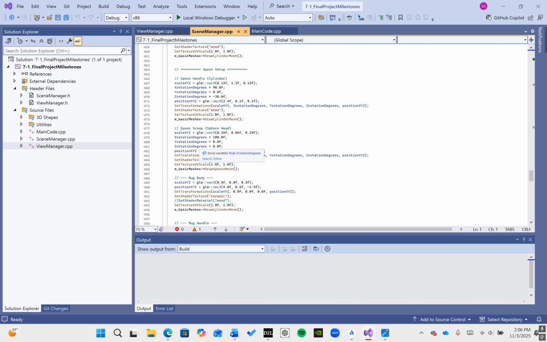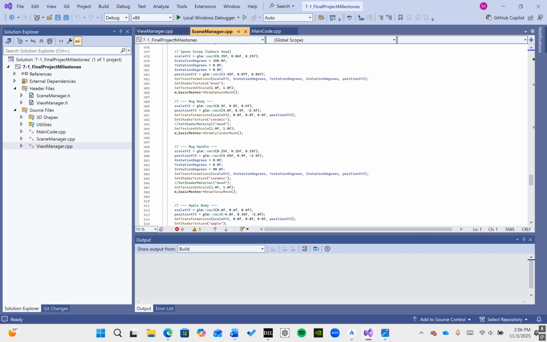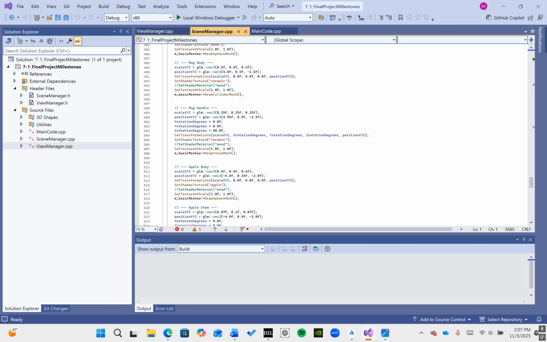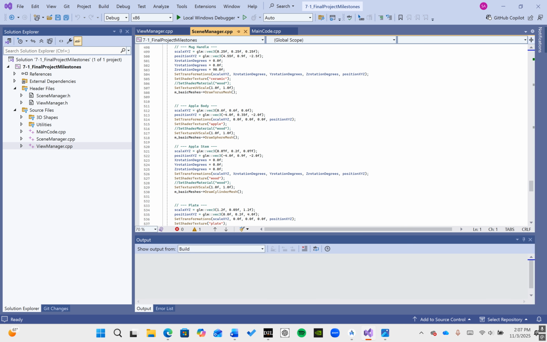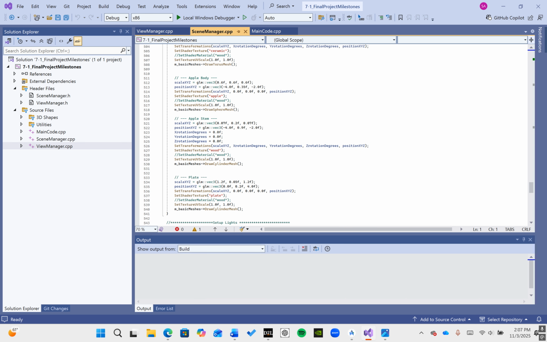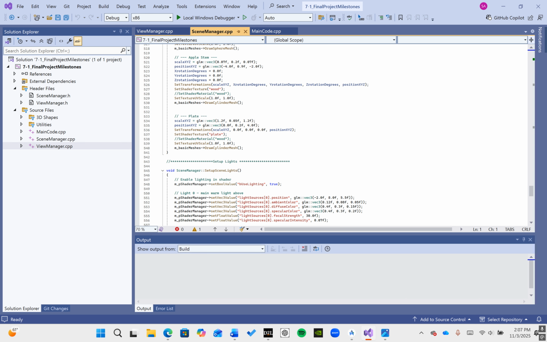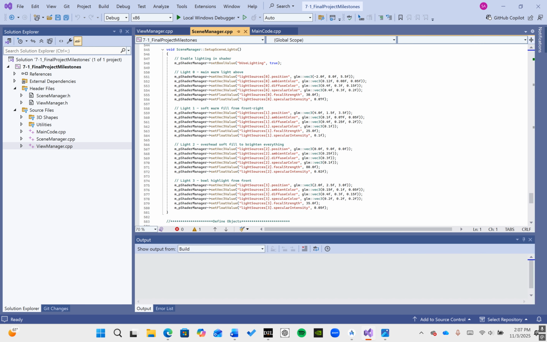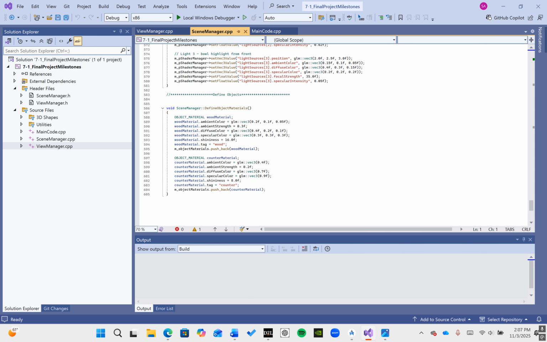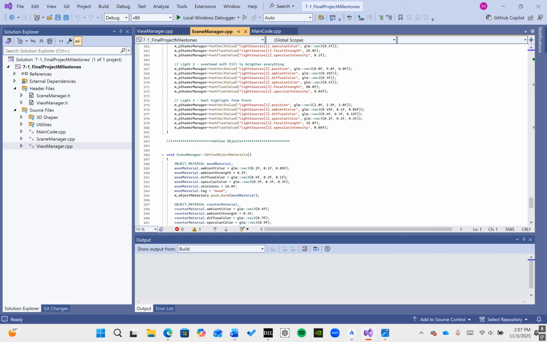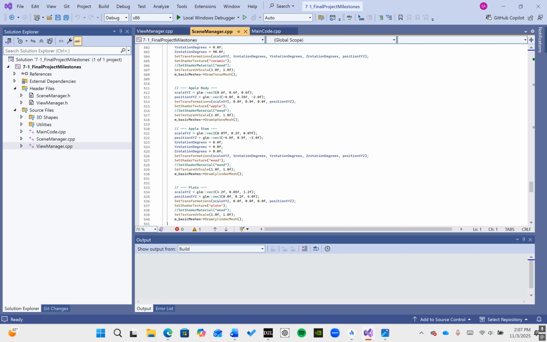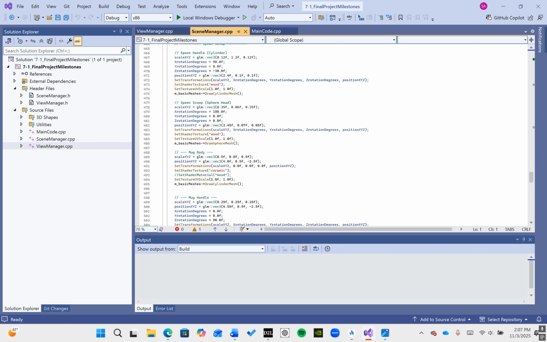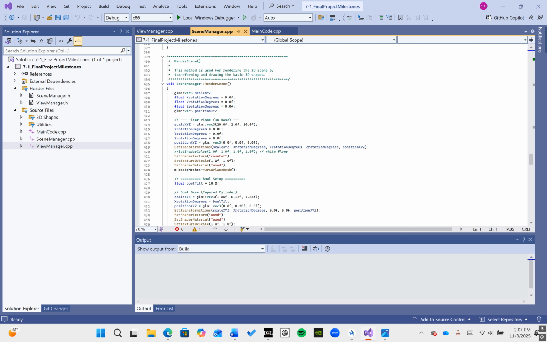Here's the mug. The spoon, I had a scoop separately from the handle. We have a mug handle. We have the apple. I had a stem and the plate. And then I added some lights to the scene as well. So I think overall it was a really good project. It was really fun to work on.